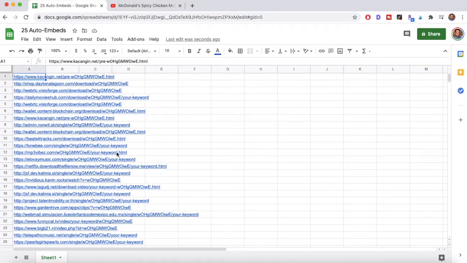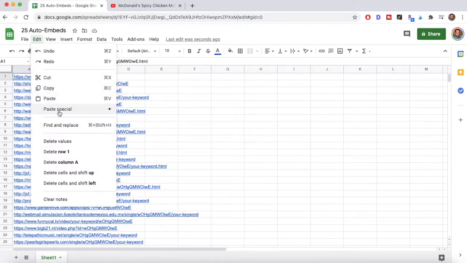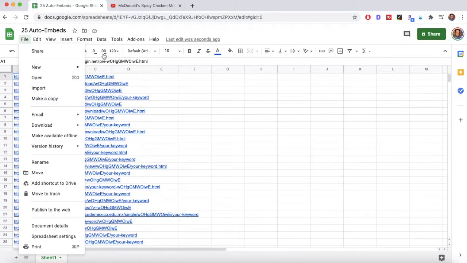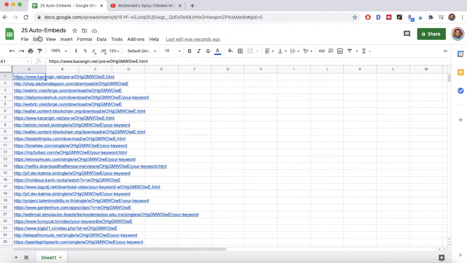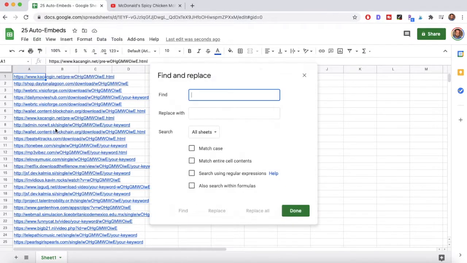Now we're going to move to the keywords. We're going to get the keyword of your choice. 14 of these you're able to use the keyword of your choice, which makes it even more powerful. So we're going to do the same thing. Edit, Find and replace your keyword.